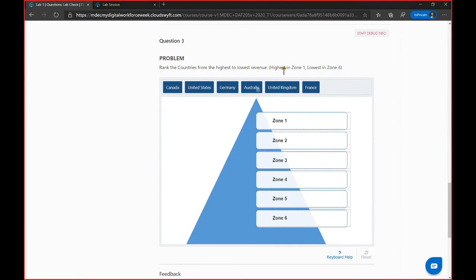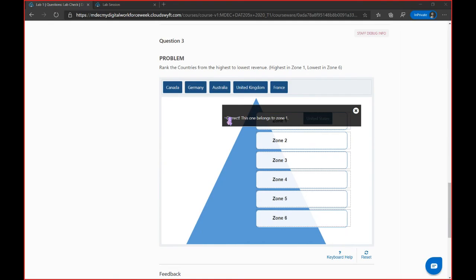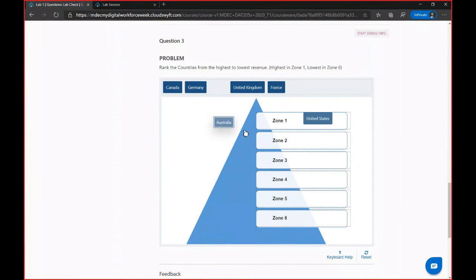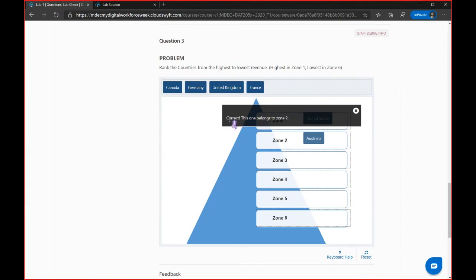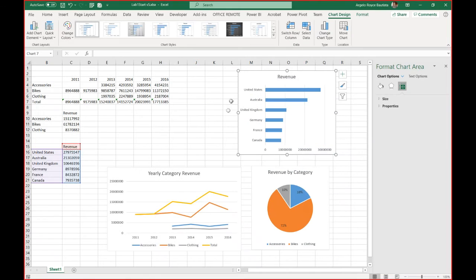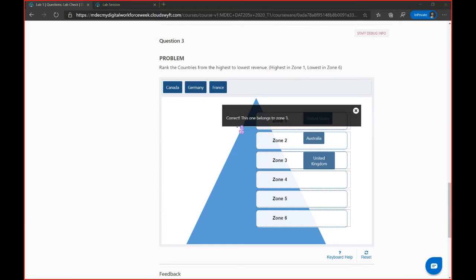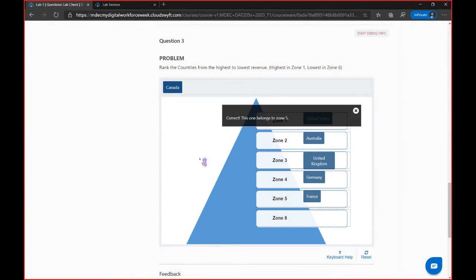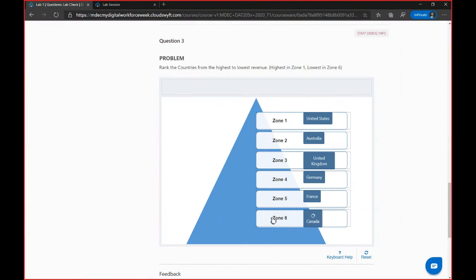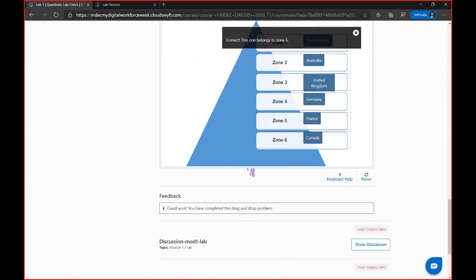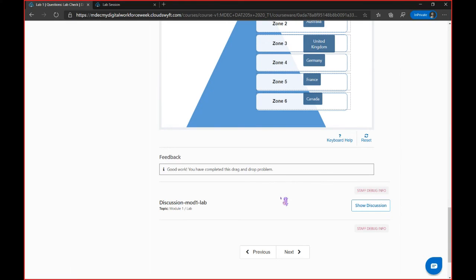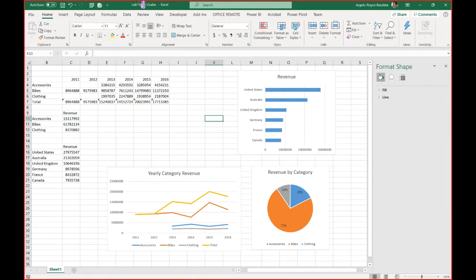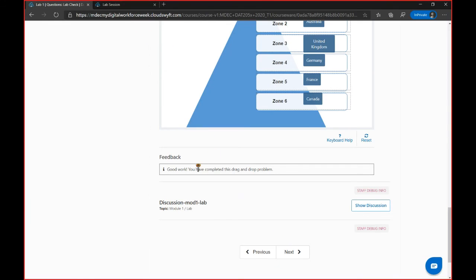So arrange it from highest to lowest. So United States, you click the United States and drag it on zone 1, and then the next is Australia. So zone 2, and United Kingdom, zone 3, and next is Germany. So go to zone 4, and then France, go to zone 5, and then Canada, go to zone 6. So that should finish your laboratory work. So you may now proceed to lecture number 2.